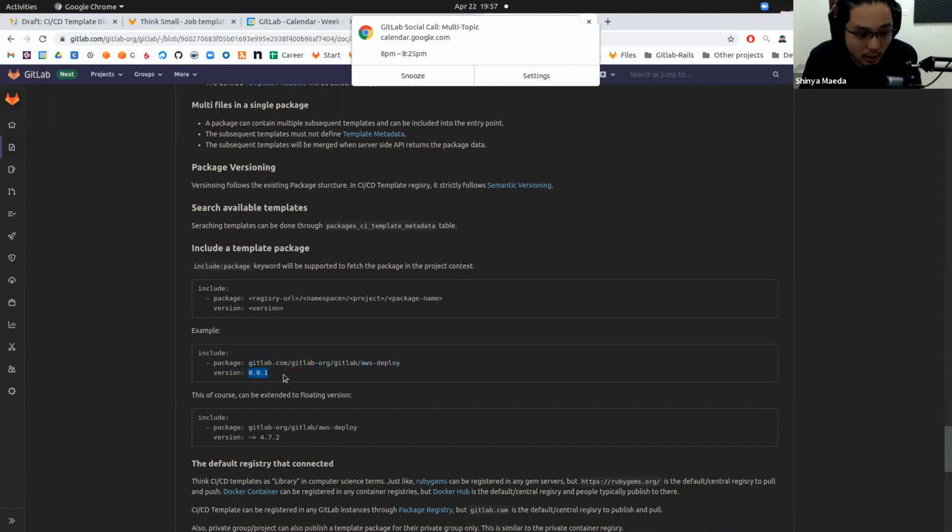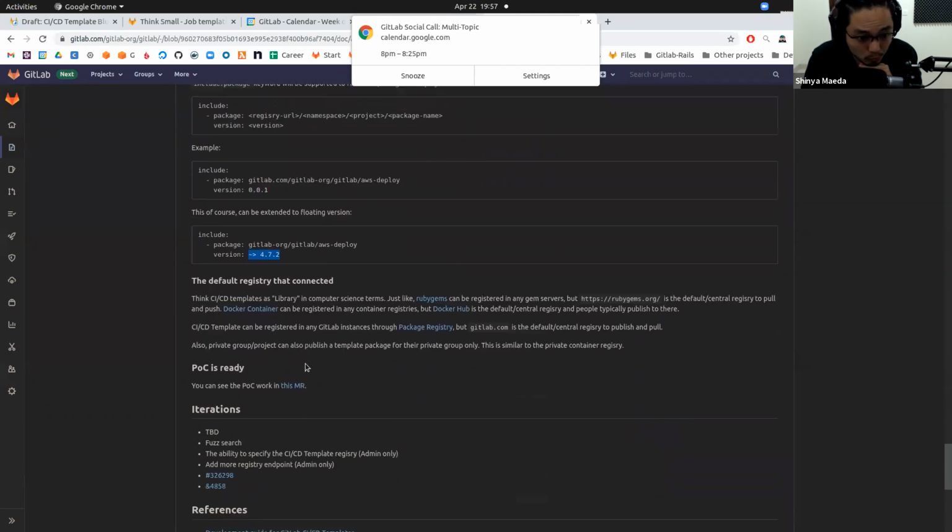So the versioning is a big missing piece in the GitLab CI/CD template. Depending on the package registry, we can also support this versioning specification, or even floating version. This is really needed in the auto DevOps.